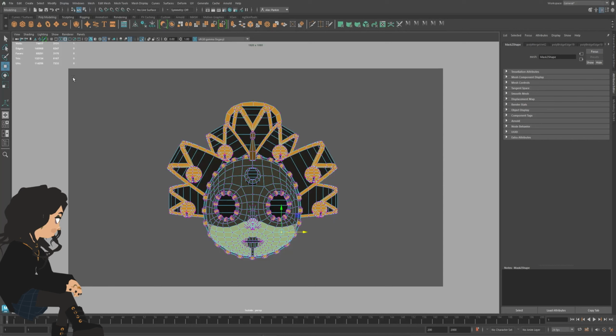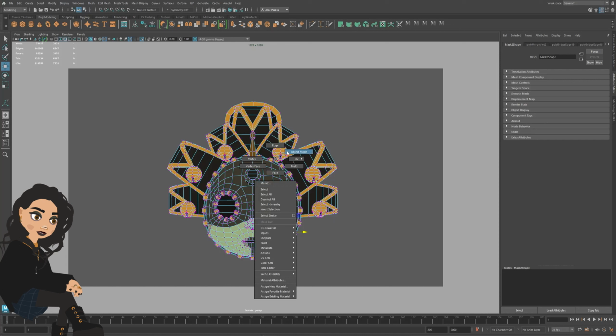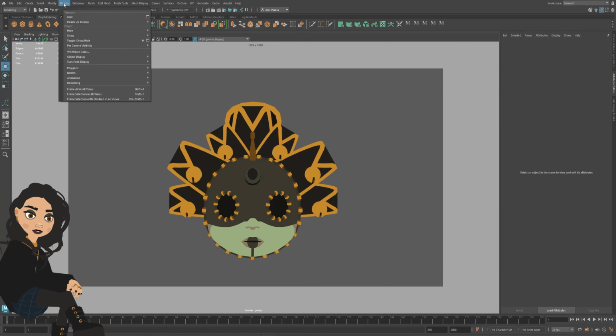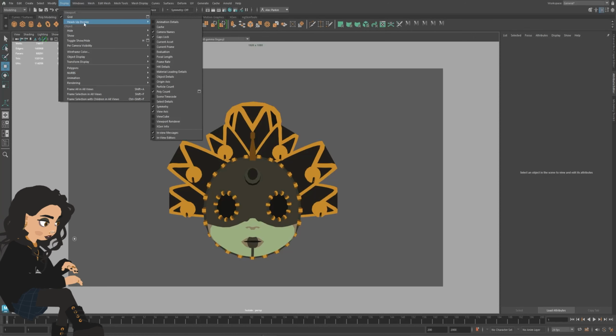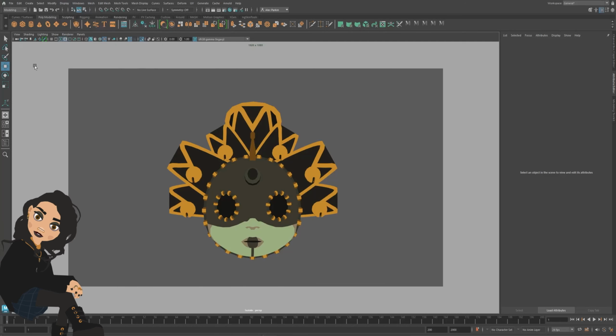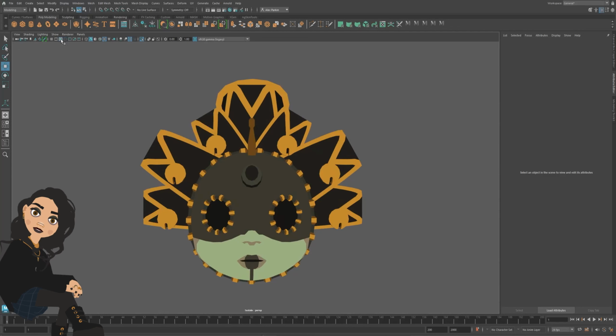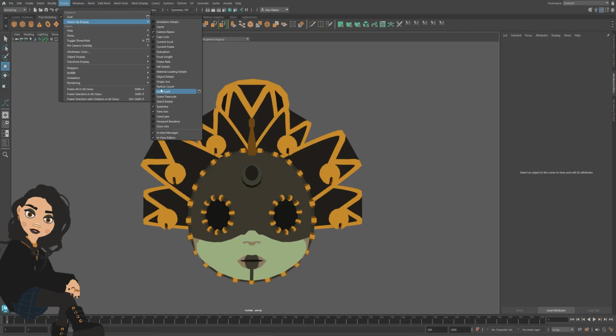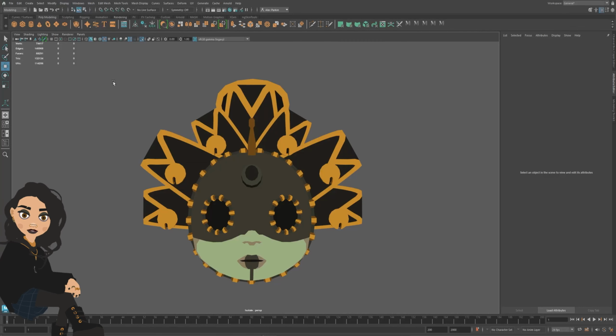Now, by default, you may not have this up here, so where you need to go to get that would be up here in display. Then you're going to look for heads up display, and you're going to need to make sure that this box here, poly count, is ticked. You'll notice if I untick that, that will disappear for me. I'll remove my film gate just so you can see that a little clearer. So nothing here at the minute. If I go to display, heads up display, and just make sure poly count is ticked, I now get this area here. So just make sure you always have that active when you're working.